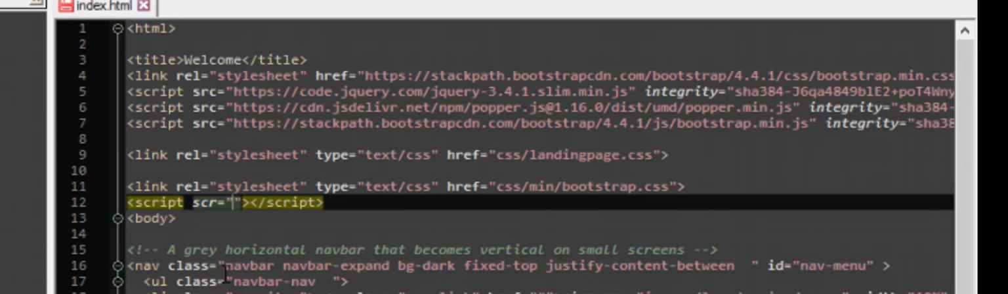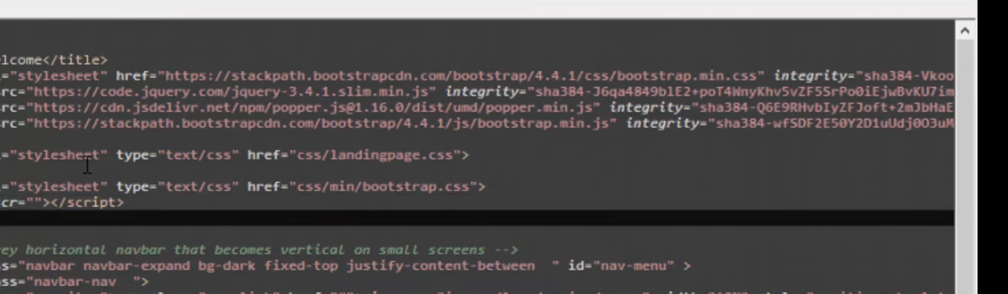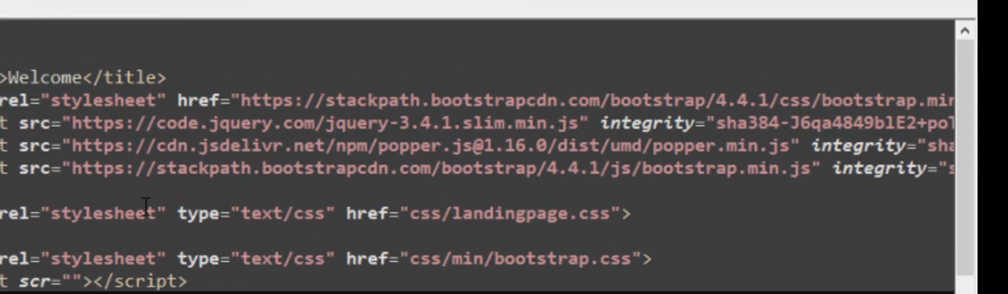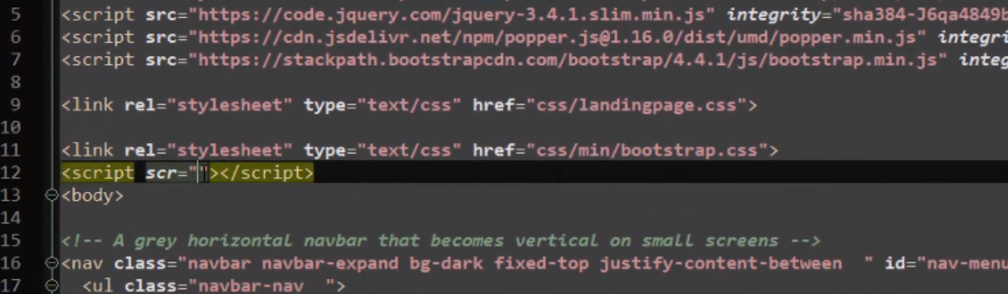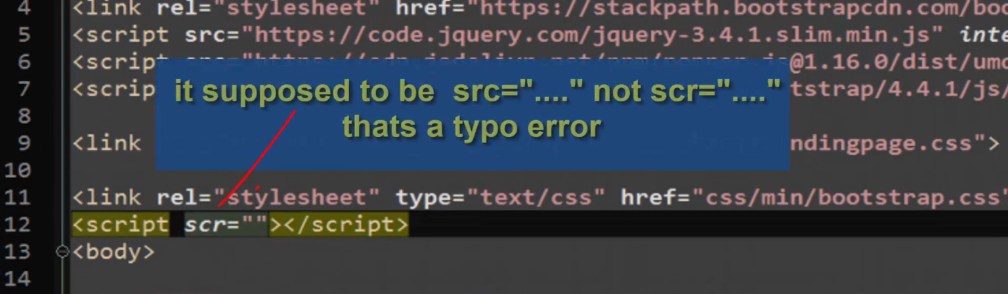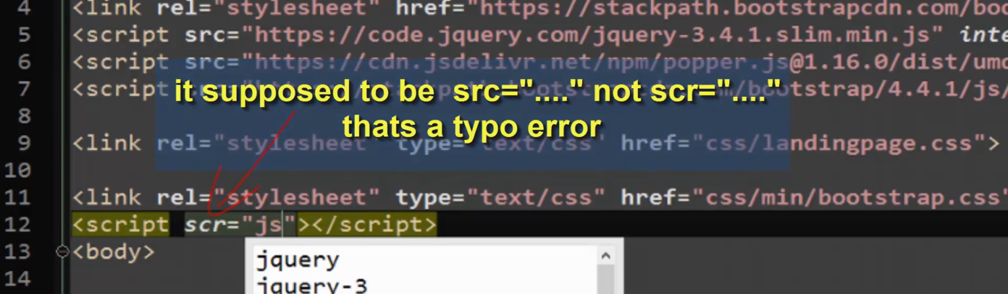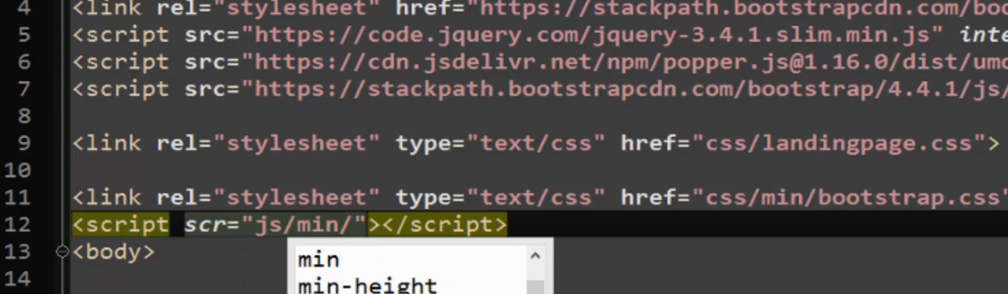So let me see. Okay, sometimes I need to minimize this so that we have enough working space. Okay, so I've pressed Control and I'm doing the mouse wheel so that I enlarge this so that you can see everything that I'm typing. All right, so I'm going to type again. That is going to be under JS, okay, js slash min slash bootstrap.js.